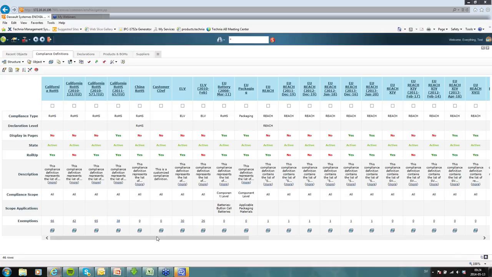The different compliance definitions are supplied in an XML format, so you import those into the tool, and then you activate those that are of interest for your company. And you can also make the different compliance definitions visible within the application or not. So you set that in the matrix here.